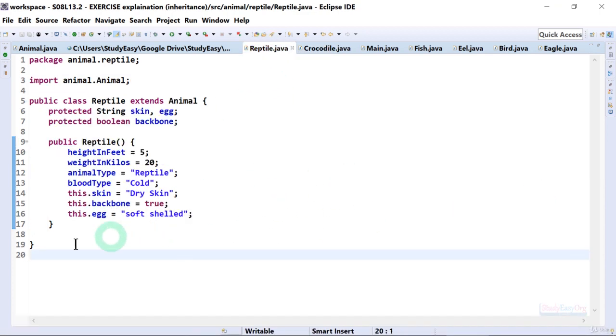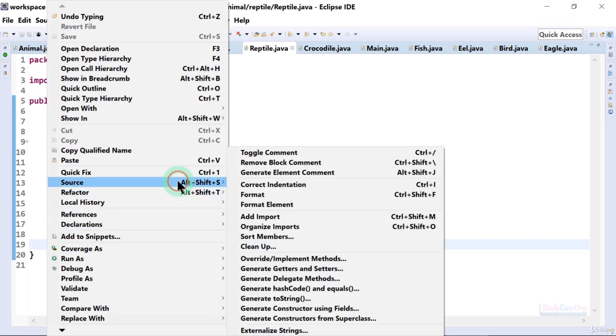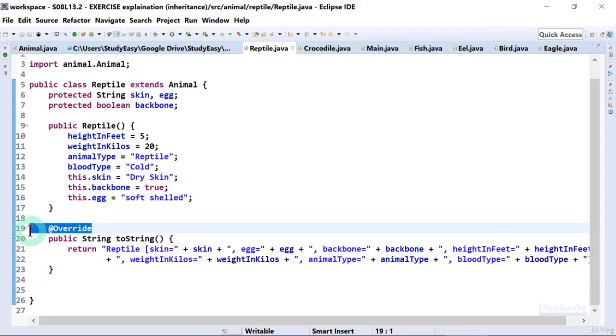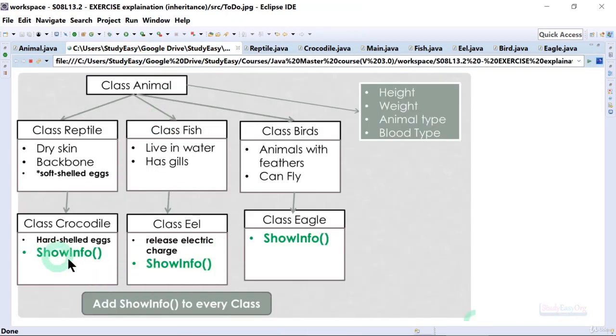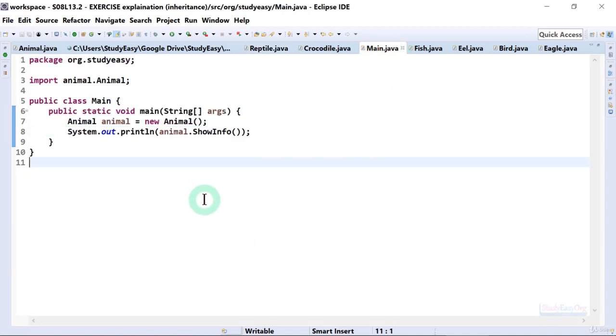Alright, I can also do the same for the reptile class. I can right click, navigate to source and generate the toString method, and we will make use of the inherited fields as well. Let me generate it. Again, we will get rid of it and we will update the name to show info. I am updating the name as show info because there is a requirement. It is asked to create a show info method, else just keeping it as a toString method is a good practice, no issues.